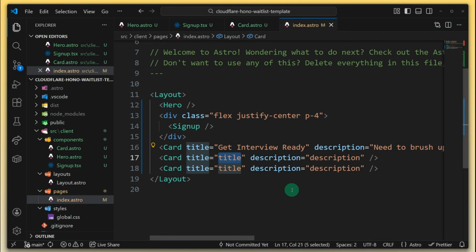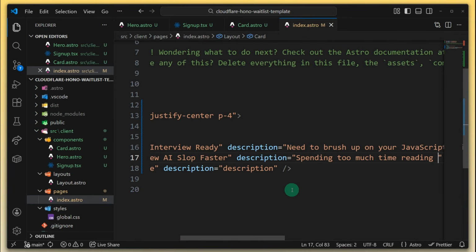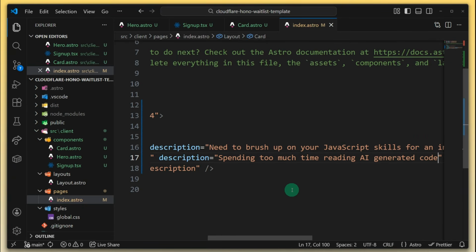Add these other ones really quick. So another key point I think is in today's age, we generate a lot of AI code. And it's good to understand and be able to read it quickly because, yeah, we can generate code faster, but that doesn't mean we can read the code and review it any faster. So maybe something along the lines of review AI slop faster. And it's kind of funny thinking about it. Spending too much time reading AI generated code.